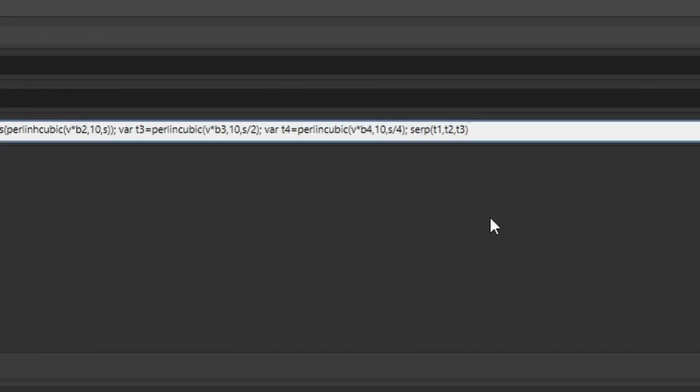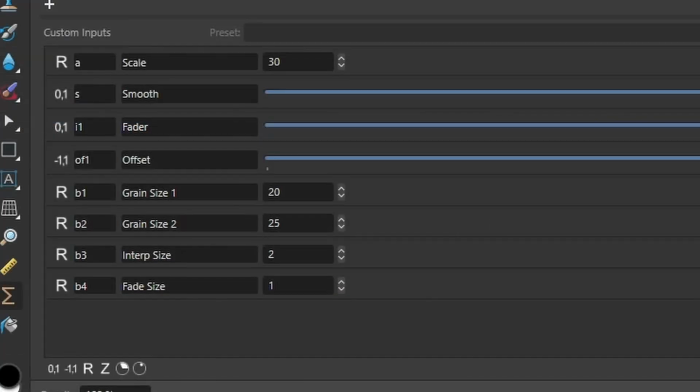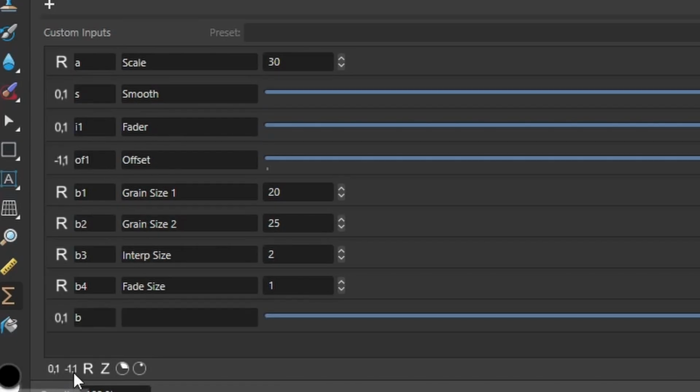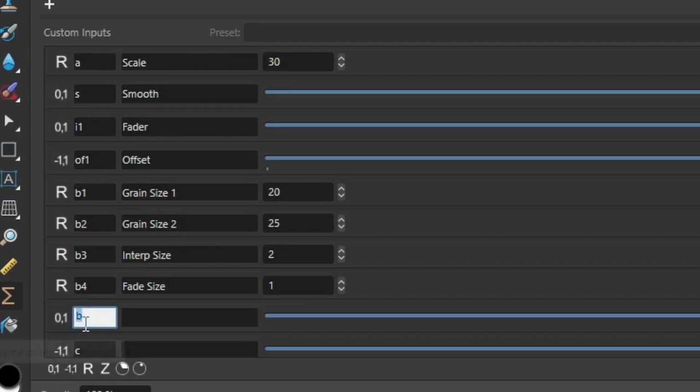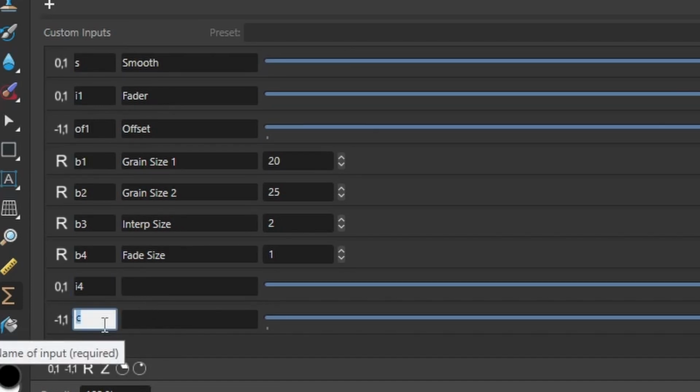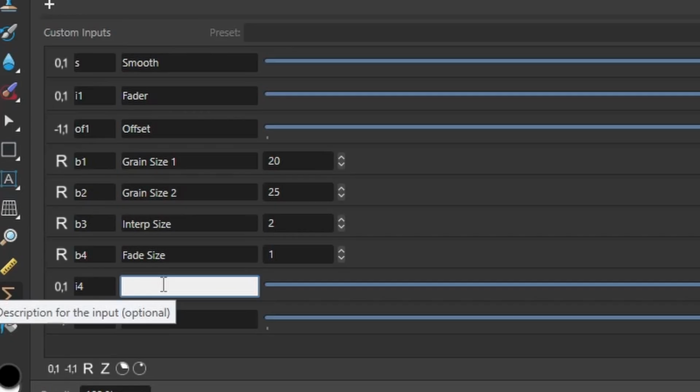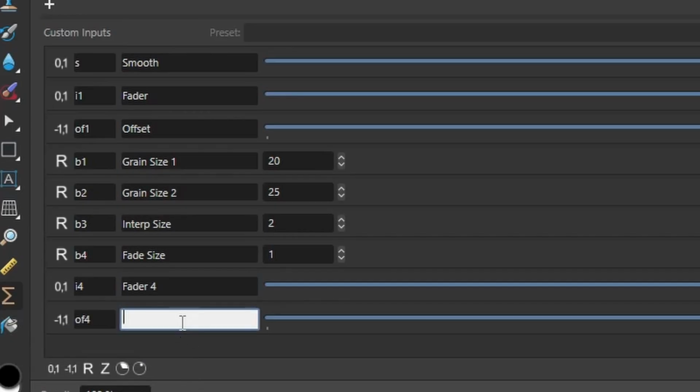What I want to do is multiply this, but I want it to be able to control the range. So I'm going to add another fader and offset here. So that is 0 to 1 and a -1 to 1. I'm going to call it I4 because I'm going to apply it to texture 4. I'm going to call this one offset 4. I'll just call this fader 4 and offset 4.